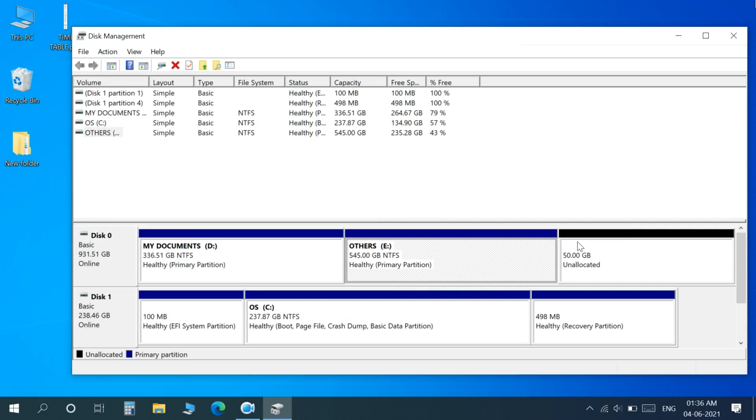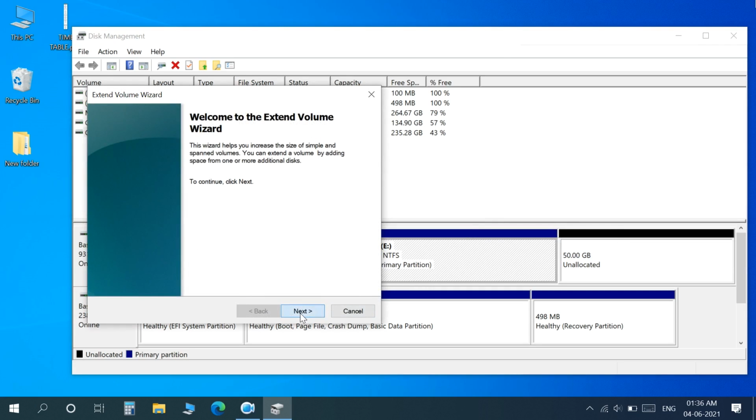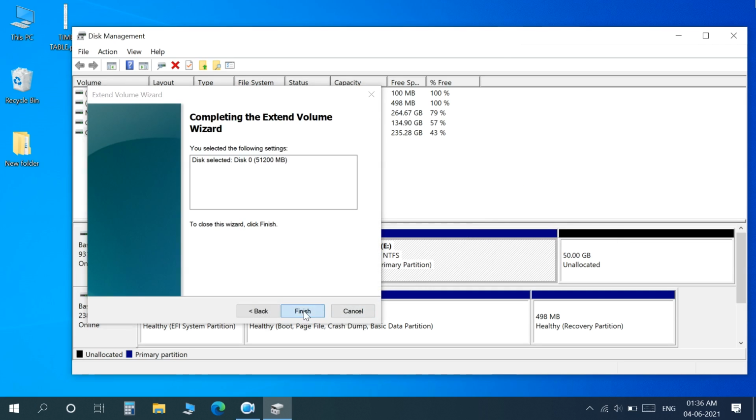Now I will merge this partition back into the disk 0 partition from which I created it. Here you can see that the Extend Volume option is available because it can be done. So I click on Extend Volume, then Next, then Finish.